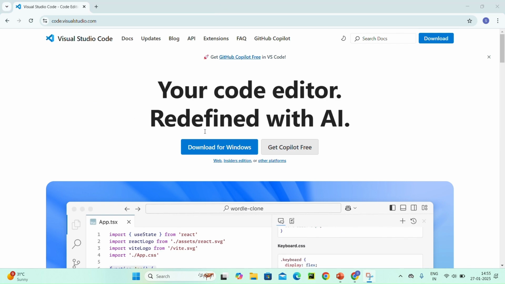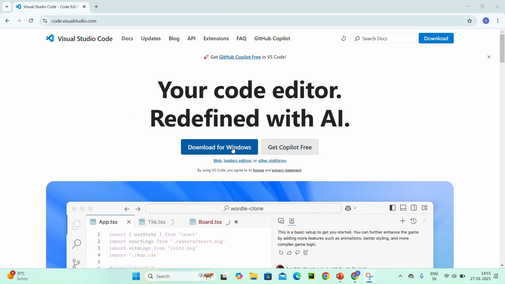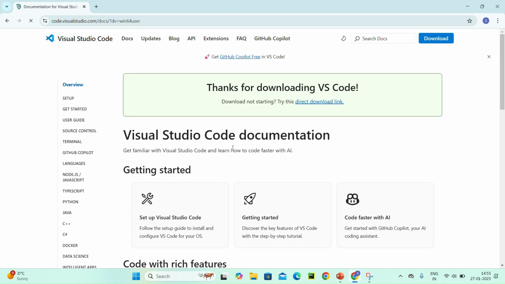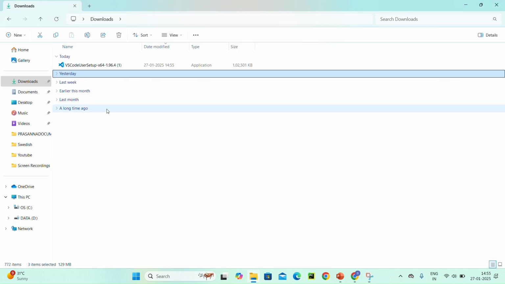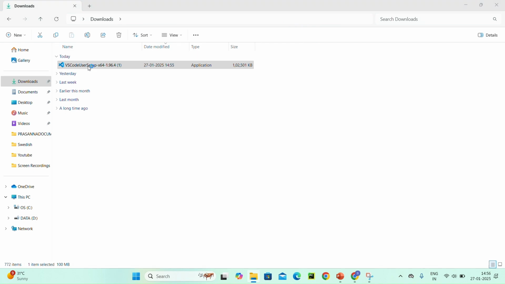You will see an option to download for Windows. Click on this. It will take some time to download. You can see it here. Just wait for few more minutes. As you can see here, the download was done. And let's go and check. See, download is completed and double click on this.